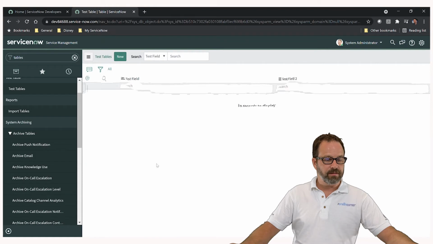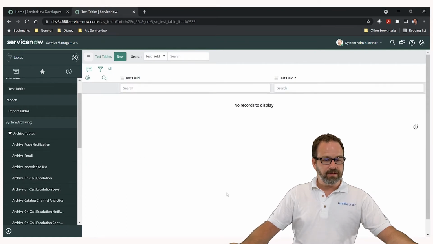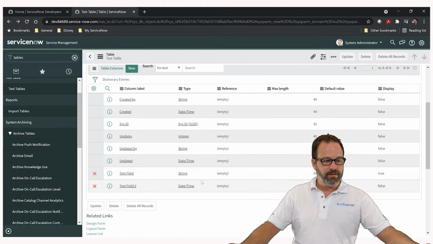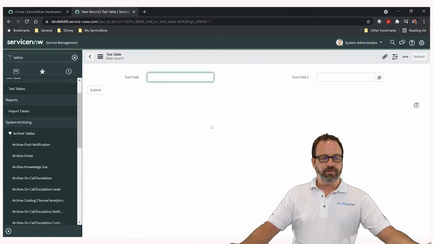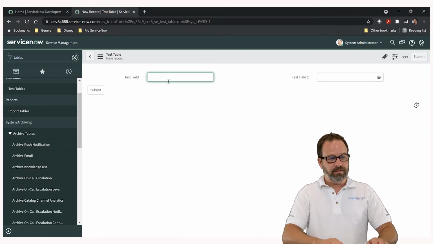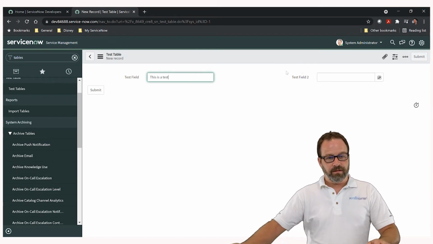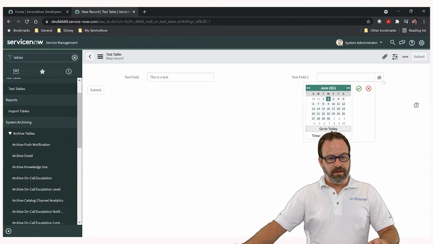So if we click show list, we see a list of records for the table. As of now, nothing has been created, so there's no records to display. I'm clicking the back button, and then we can see show form. This is your data entry form. This is your create and update form. So we can add some information. This is a test, and we have a date. Oh, and it comes with a date picker. So just by picking a date time format, you get a date picker with a time section.